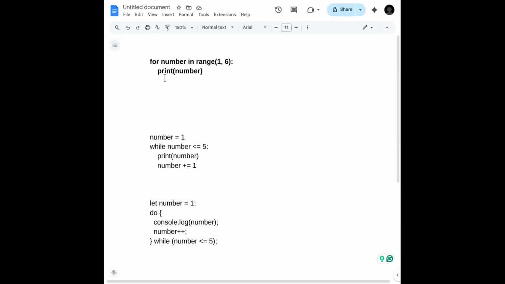Print number. Now, remember guys, I told you in programming, we start from number 0, all right? So we need to write a range between number 1 to number 6. So let's start writing the numbers. So this for loop is going to run until we have 6 numbers.